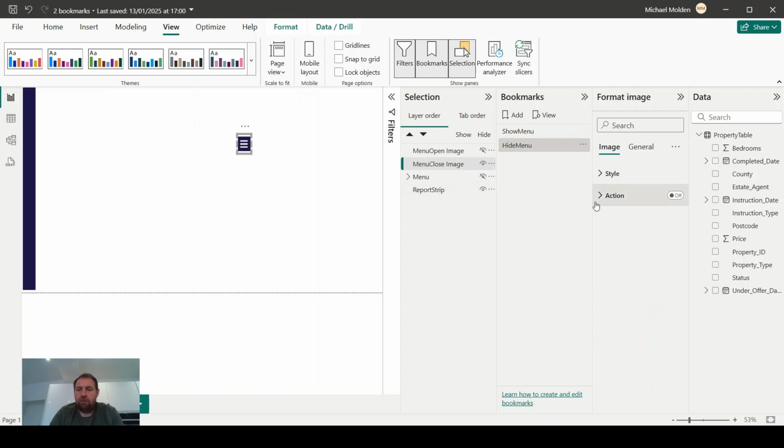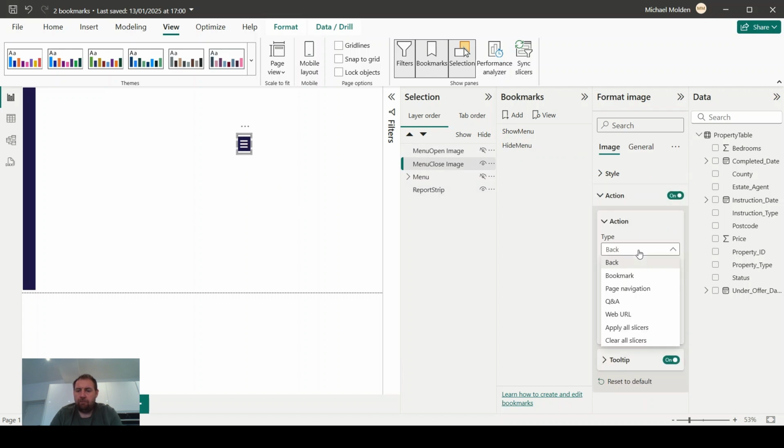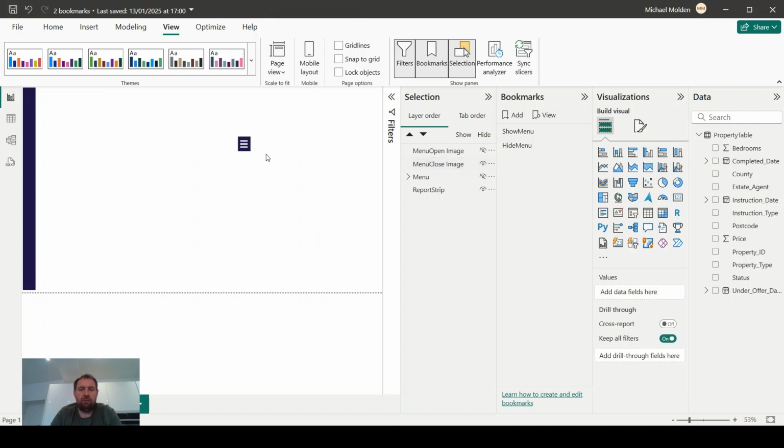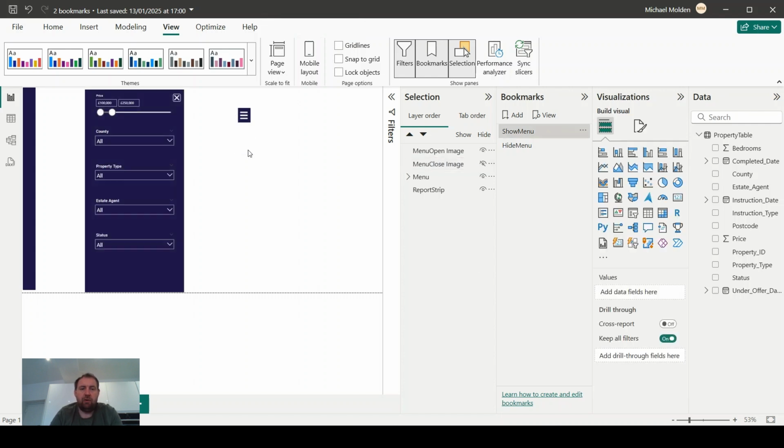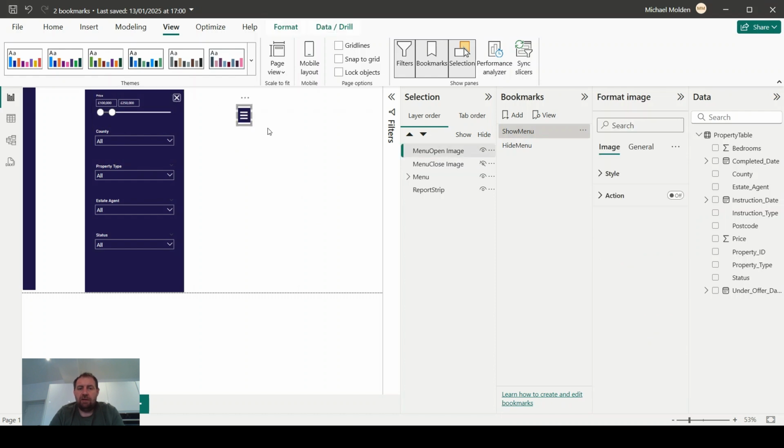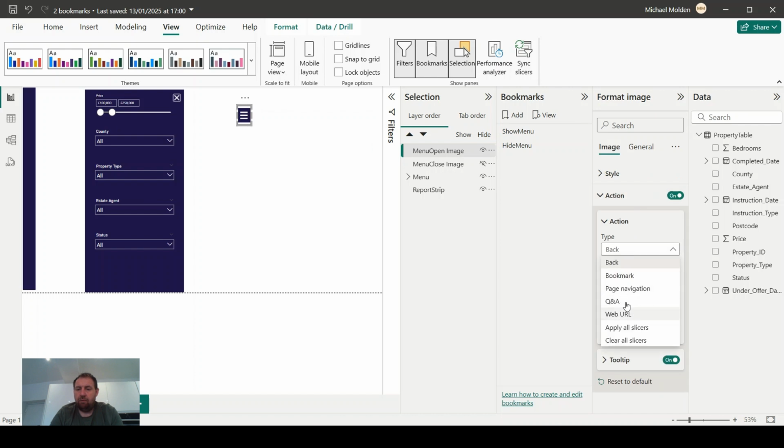Great, and then what you want to do is assign them. So you'll pick a bookmark and call that one show menu. If you keep your finger on control and hit the button, it will then show the menu and the other button. And then in that button, you would have a bookmark again. This one is hide menu.